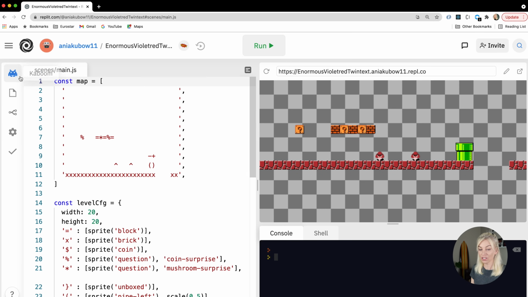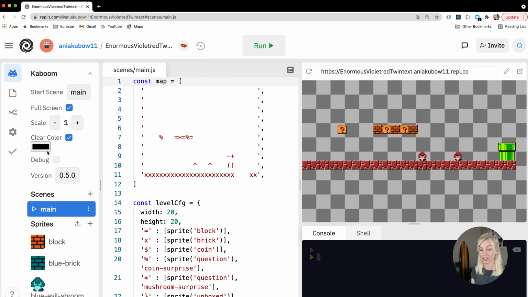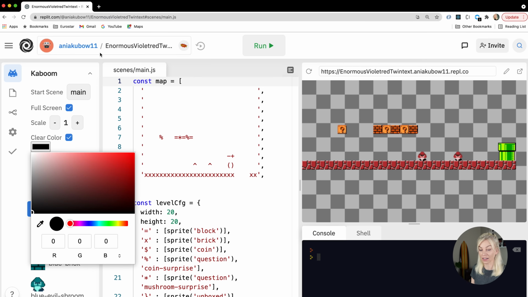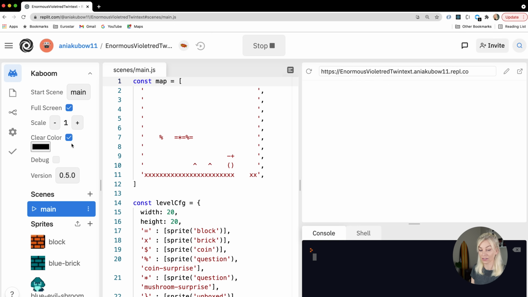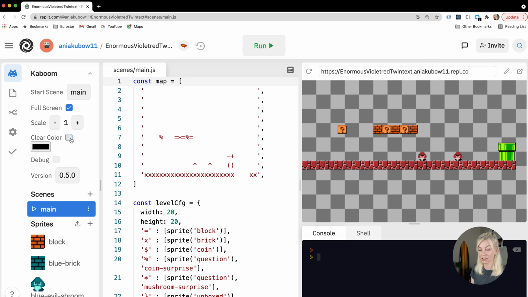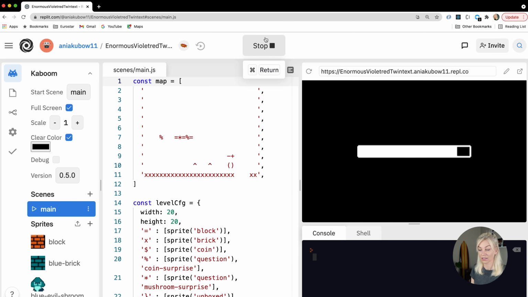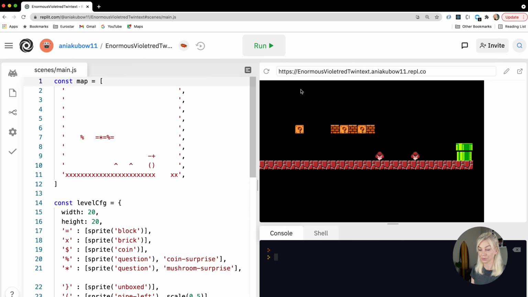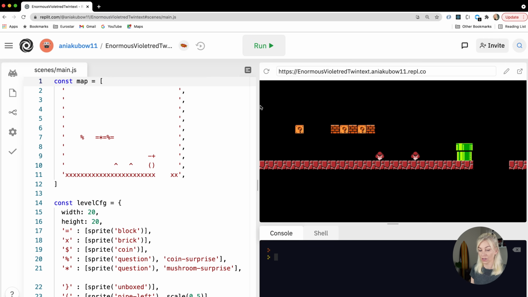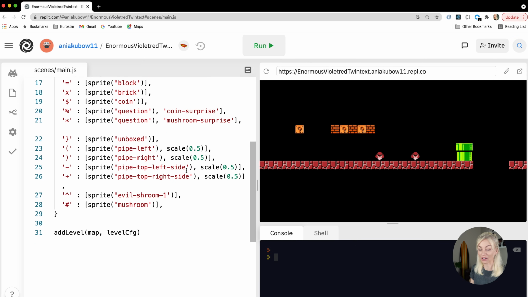So now I can change the background as well. This is something I can do now or later. The choice is up to you. I would simply have to go here, select the color and then click run. Oops. And there we go. Great. So we have our board. The next thing I want to do is add Mario. So I'm going to do so right down here.